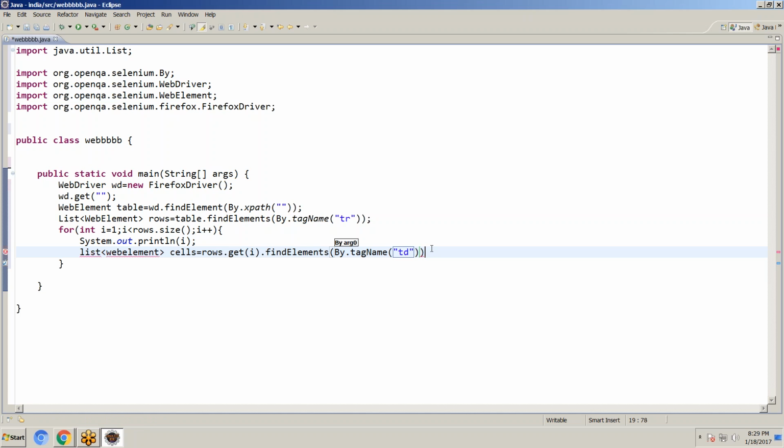Here also we can write a for loop. For int j equal to 0, j less than cells dot size.